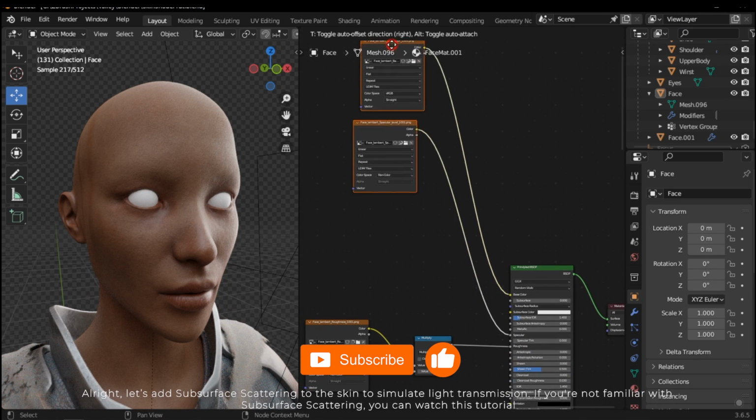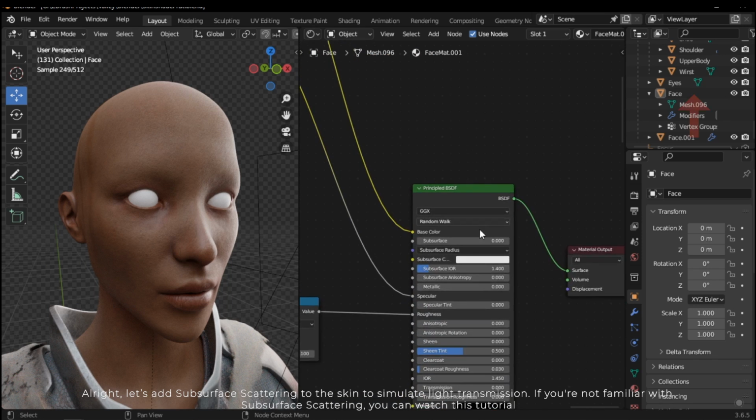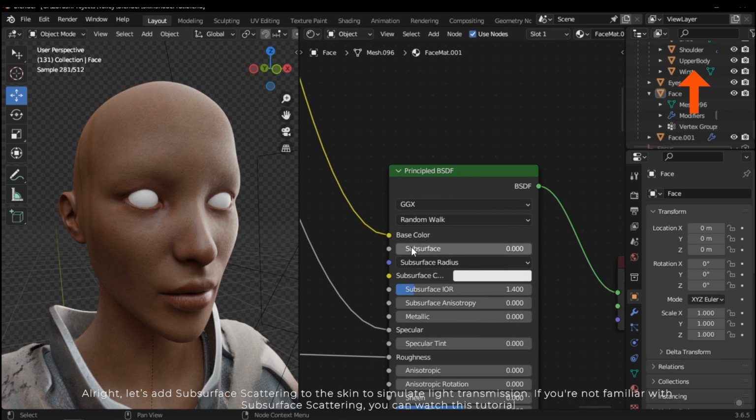Alright, let's add subsurface scattering to the skin to simulate light transmission. If you're not familiar with subsurface scattering, you can watch this tutorial.